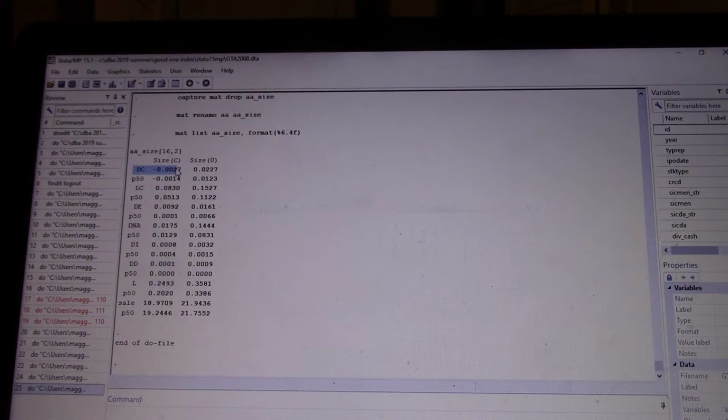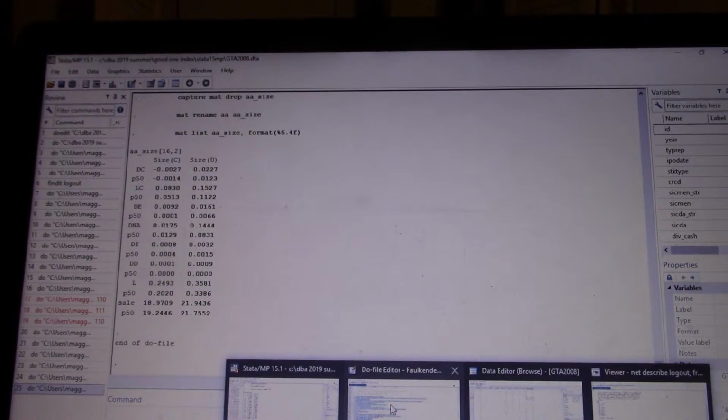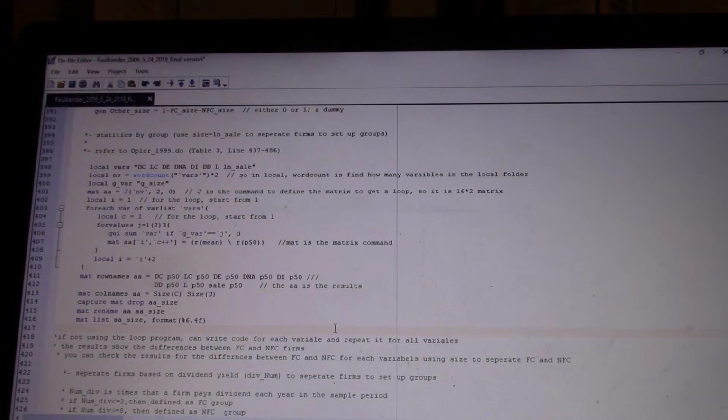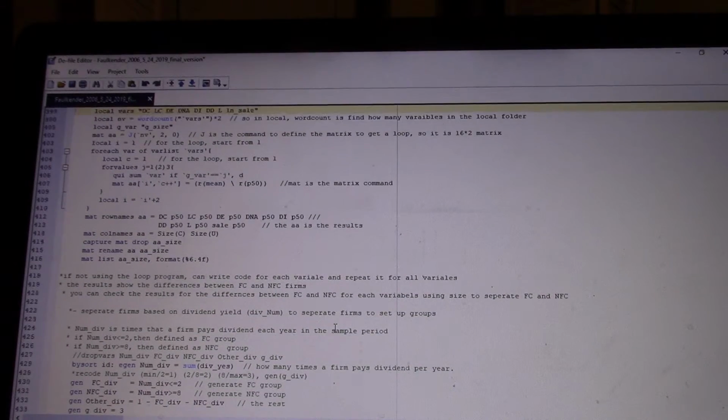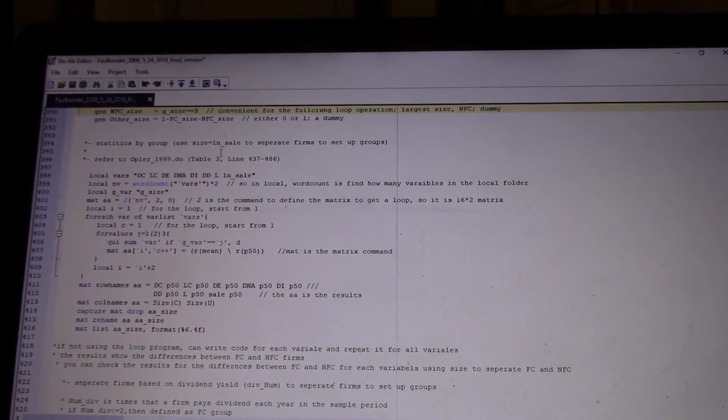Okay, so it seems like there is a difference. C stands for constrained, U stands for unconstrained firms. So there are significant differences for these variables. And the details of how to do this are in table 3 of another paper, not this paper.